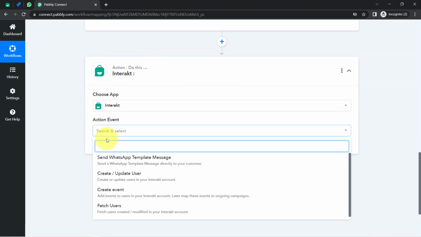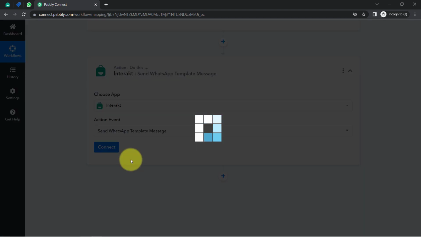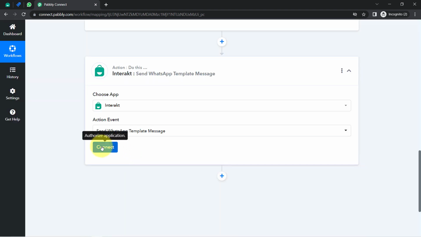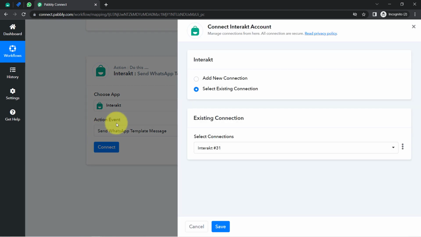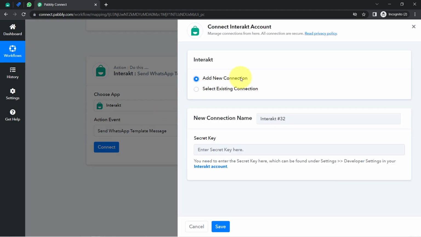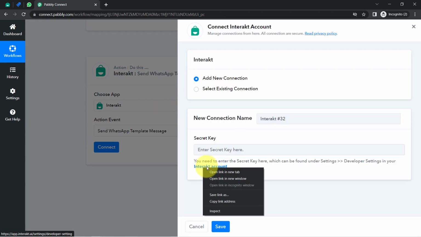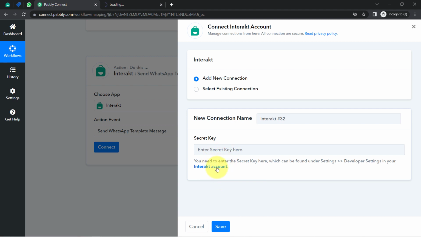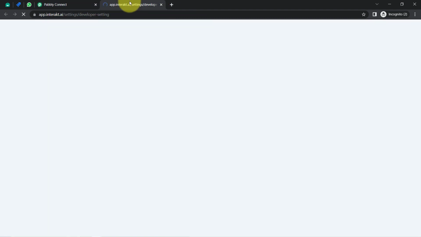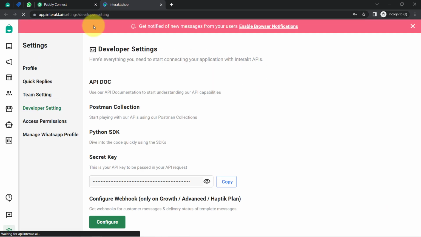Let me first select the action event, that is, send WhatsApp template message. Just like we connected Jira and Pabbly Connect, I am now going to connect Interakt and Pabbly Connect, for which it is asking for the secret. So directly click on this hyperlink, and this is how you can get the token to connect Interakt and Pabbly Connect.